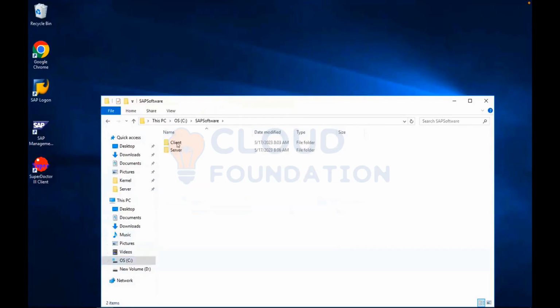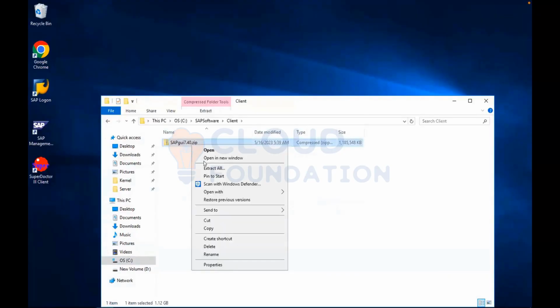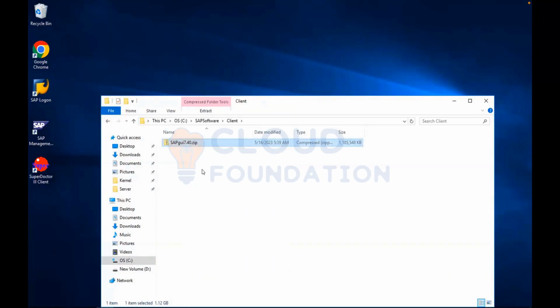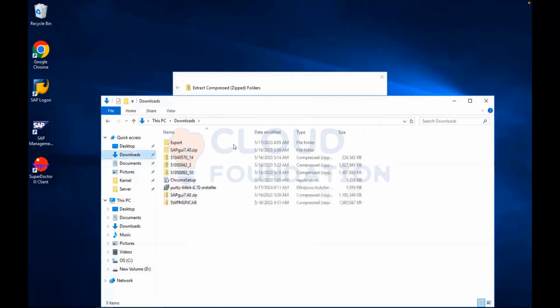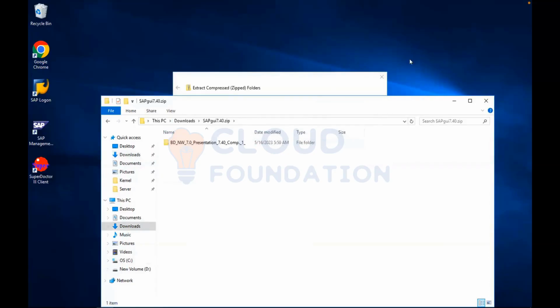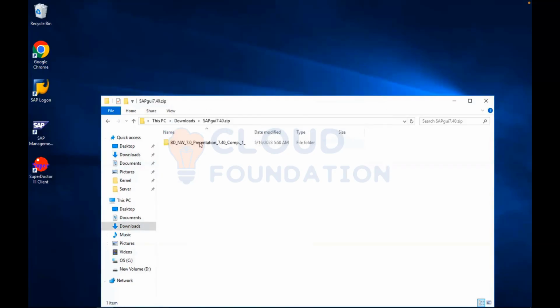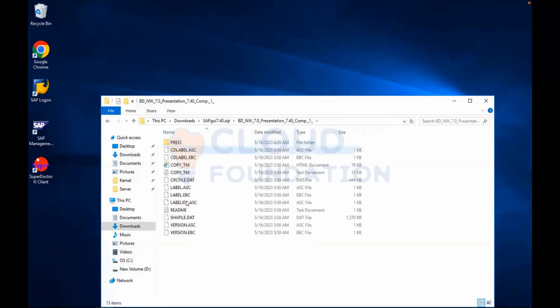Under SAP software, I have maintained the client software. You can see it is in GUI format. First, I have to unzip this file. I have already unzipped the version here. After that, I go to the folder. We have Presi1. Under Presi1, we have the GUI graphical user interface for Windows, and then we have the SAP GUI setup.